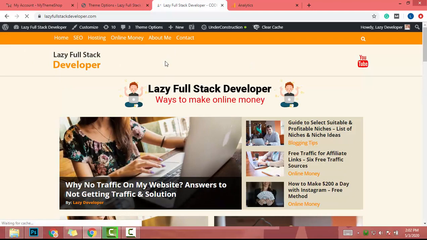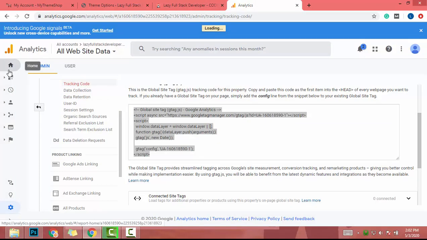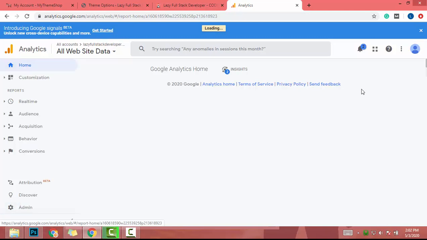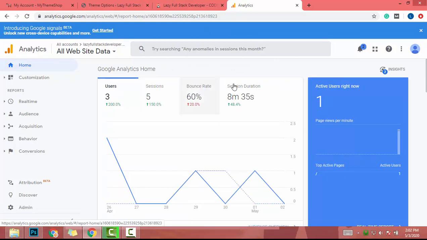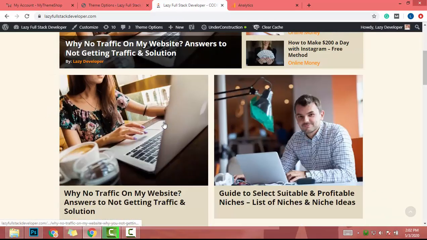So let it run. Okay, now if I go to Analytics home, it should be one in there in the real time update. It's too slow. Oh no. Okay, our Google Analytics is working well, and now we need to remove our under construction plugin.